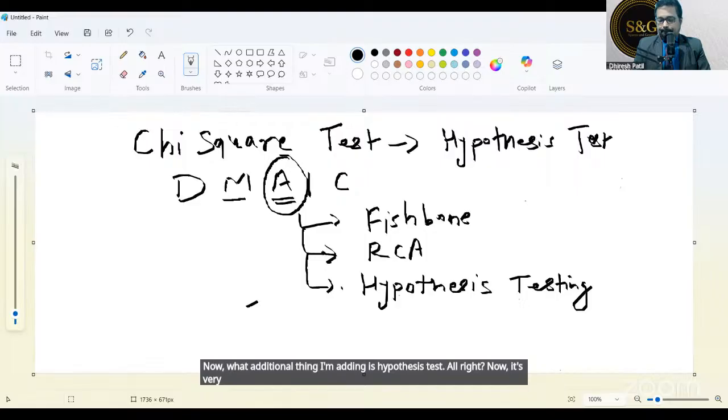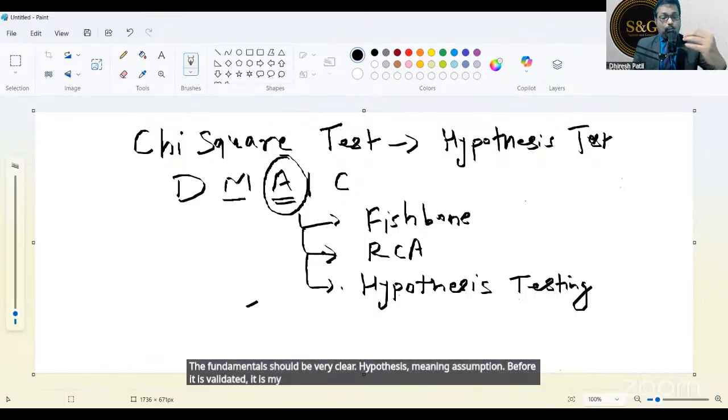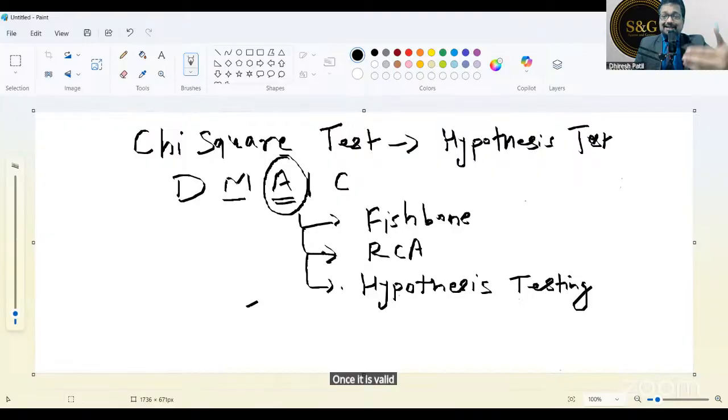The nomenclature of this will be a little different, but the fundamental should be very clear. Hypothesis meaning assumption. Before it is validated, it is my assumption. Once it is validated, then I can say that, yes, it is a tested hypothesis. It is a confirmed tested hypothesis.